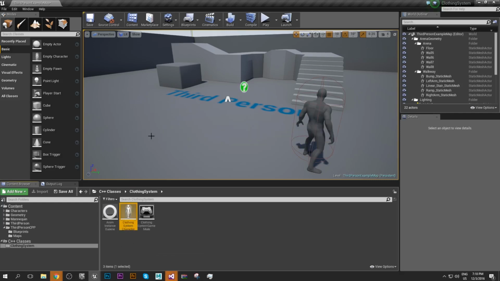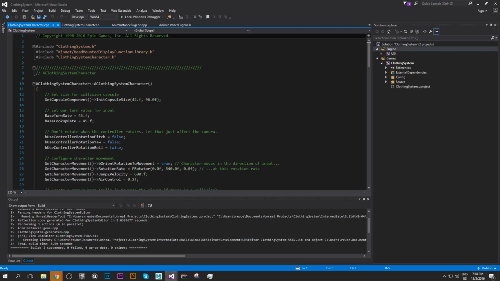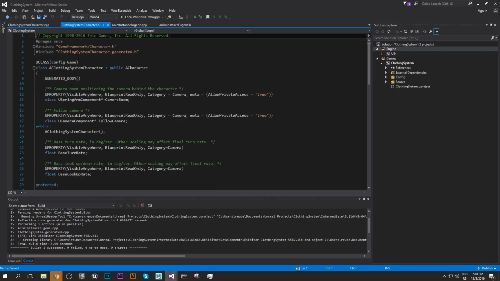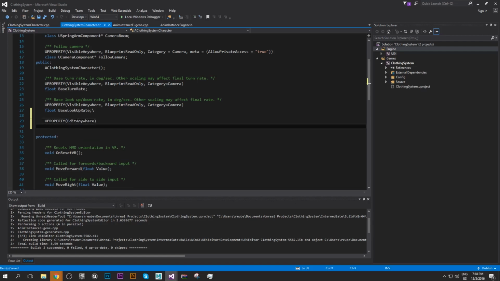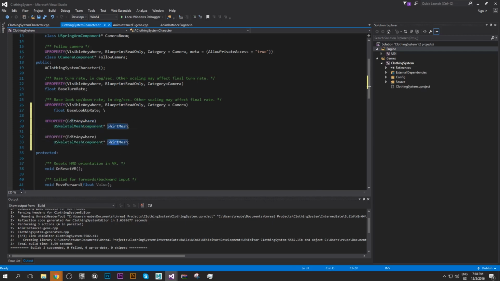So we just open up the character, and in the .h file, I'm just going to add a part here. I'm going to say uProperty. We'll just say edit anywhere, why not? And I'm going to call this, we'll make a uSkeletal mesh. And I'm going to call this shirt mesh. And I'm just going to duplicate that, and I'll make another one for now called pants mesh. So we have a shirt mesh and we have a pants mesh.